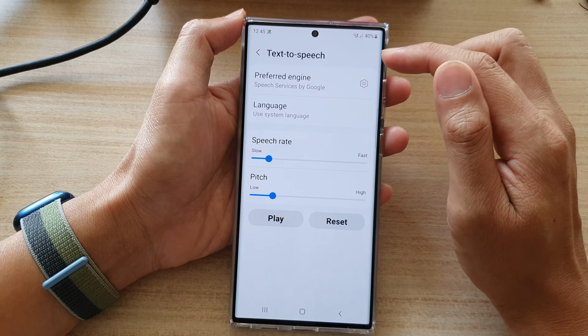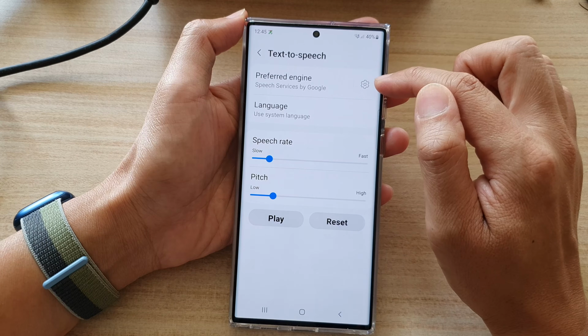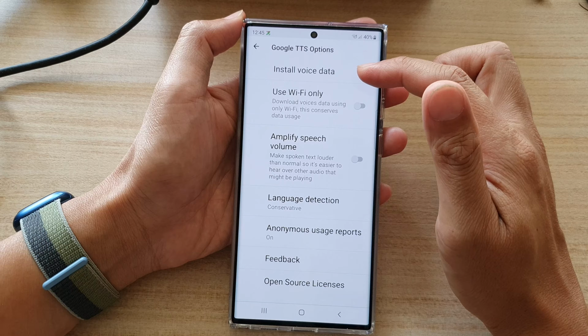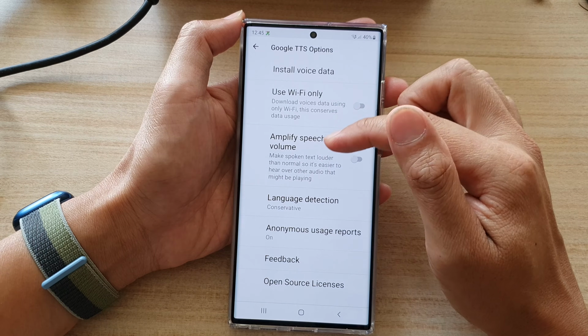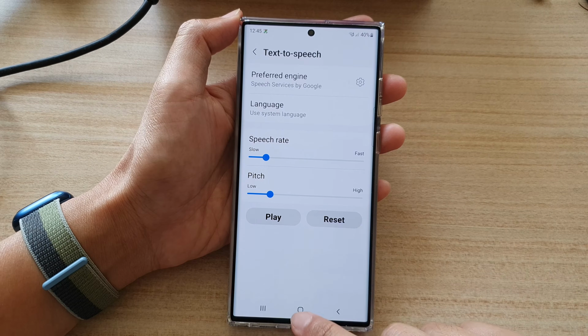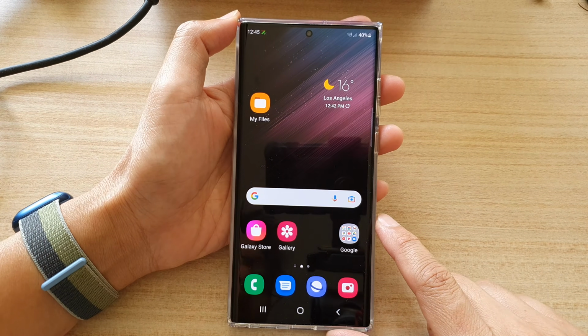And if you want to make any changes to that engine, you can tap on the settings icon on the right hand side, and here you can install more voice data and other settings. And that's it. Finally, you can tap on the home button to go back to the home screen.